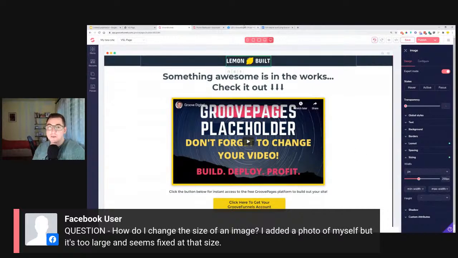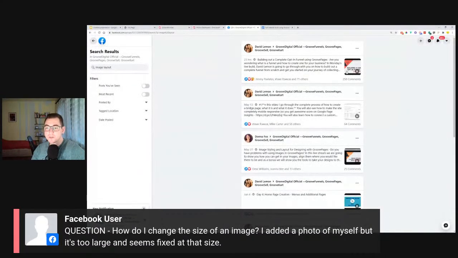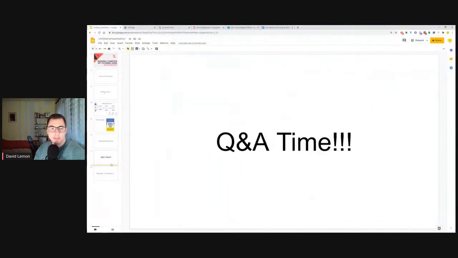I actually did a full-on video on image layout and sizing, so you can watch that one. It is this one over here, posted by Donna: image styling and layout for designing with GroovePages. Everything that you need to know about images, centering, layouts, sizings, and things like this, you can watch in this video. It is talking about everything to do with images. Okay, just pop back here, Q&A time.